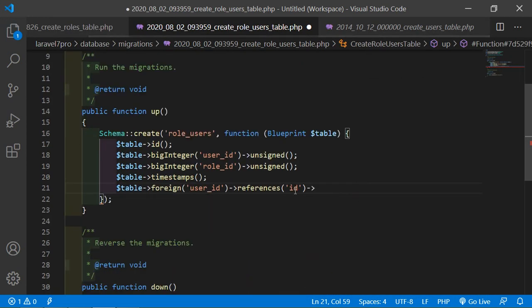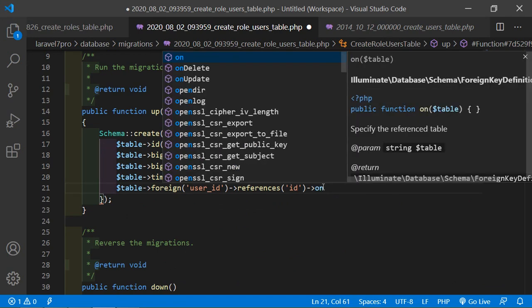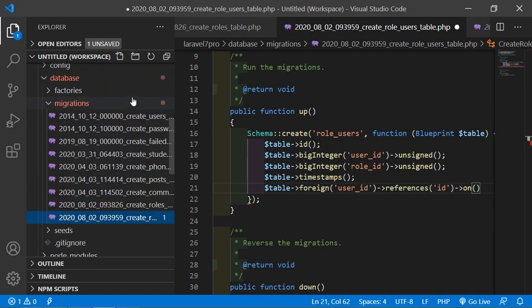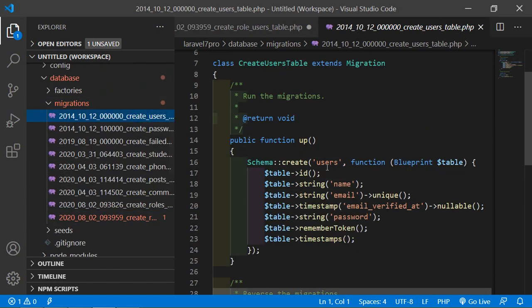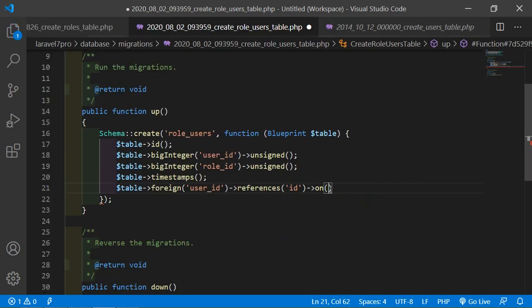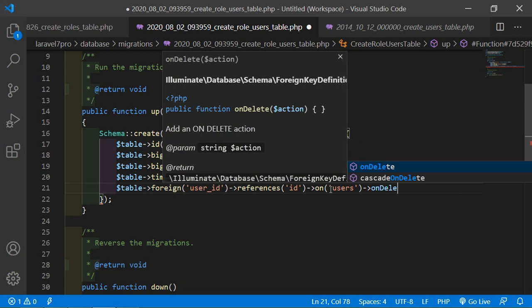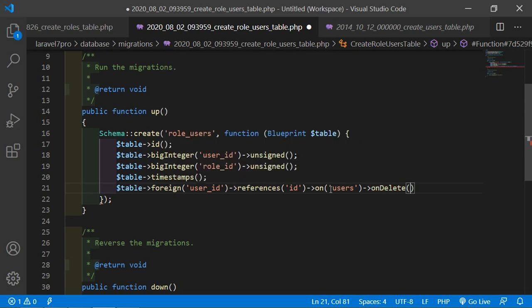Alright, so just type here on which table? Users table. The table name was users, so just copy and paste here inside the single quotes. Alright, also add here onDelete and pass here cascade.